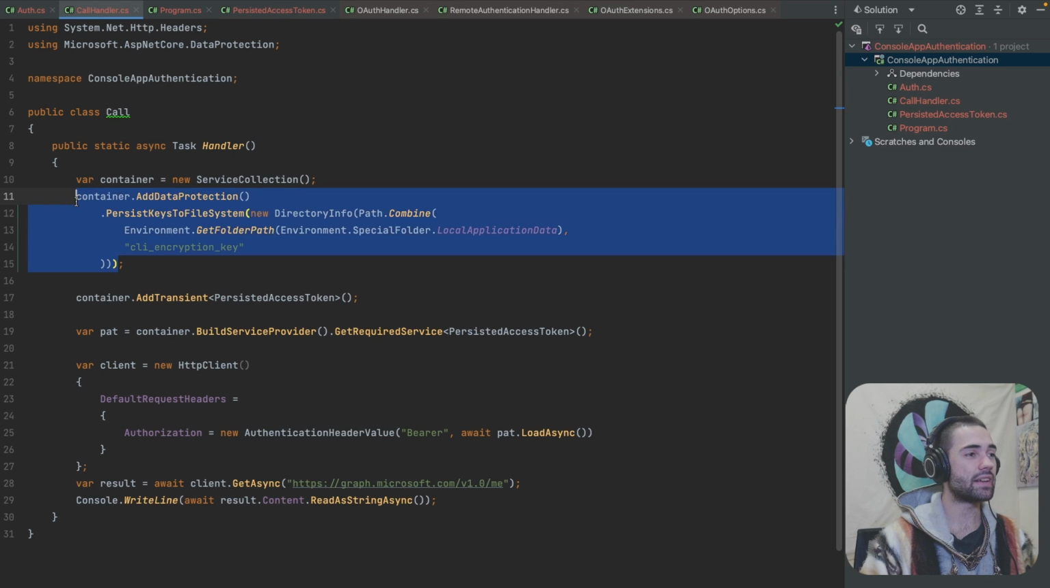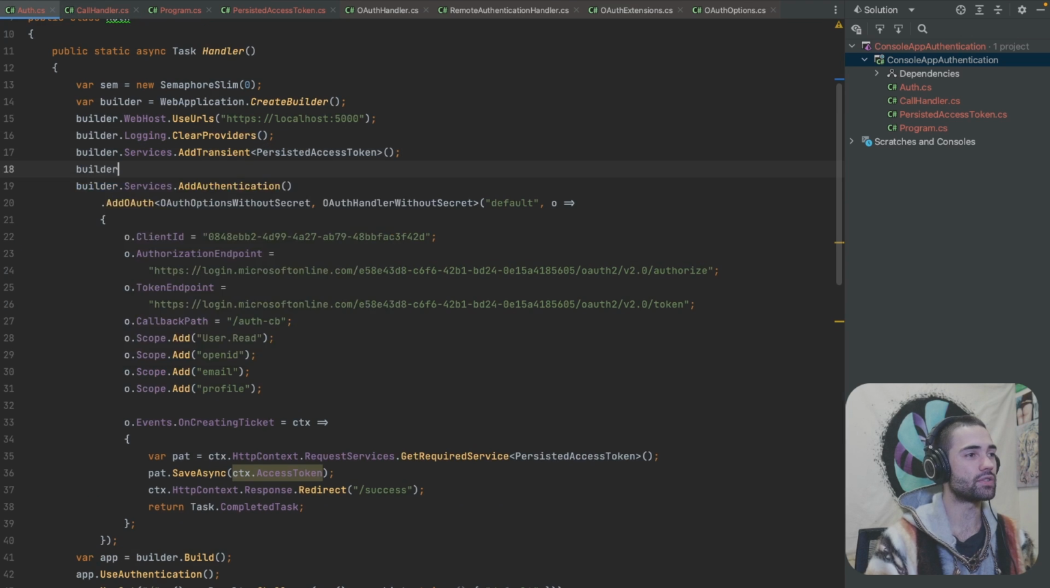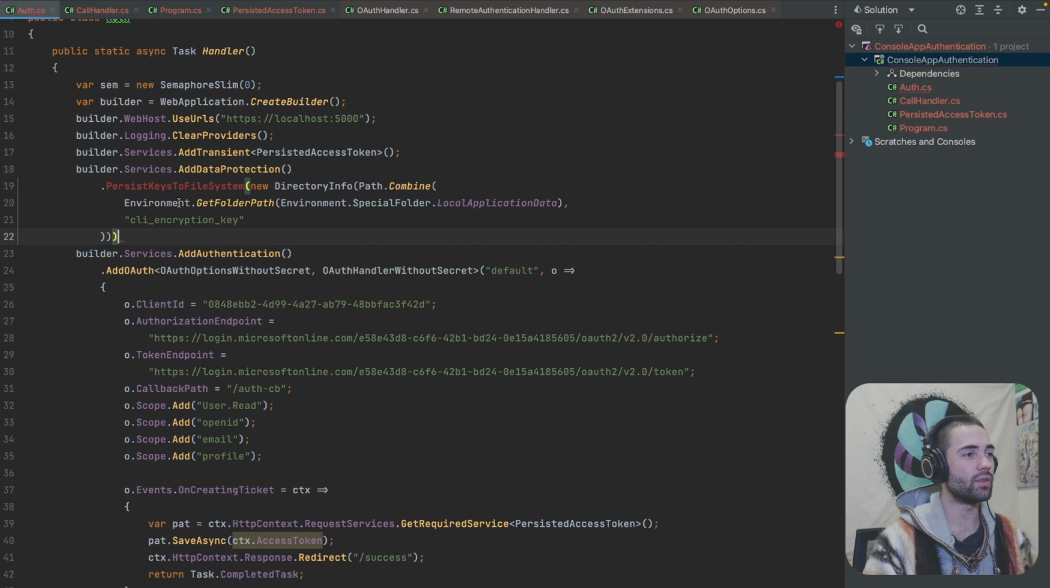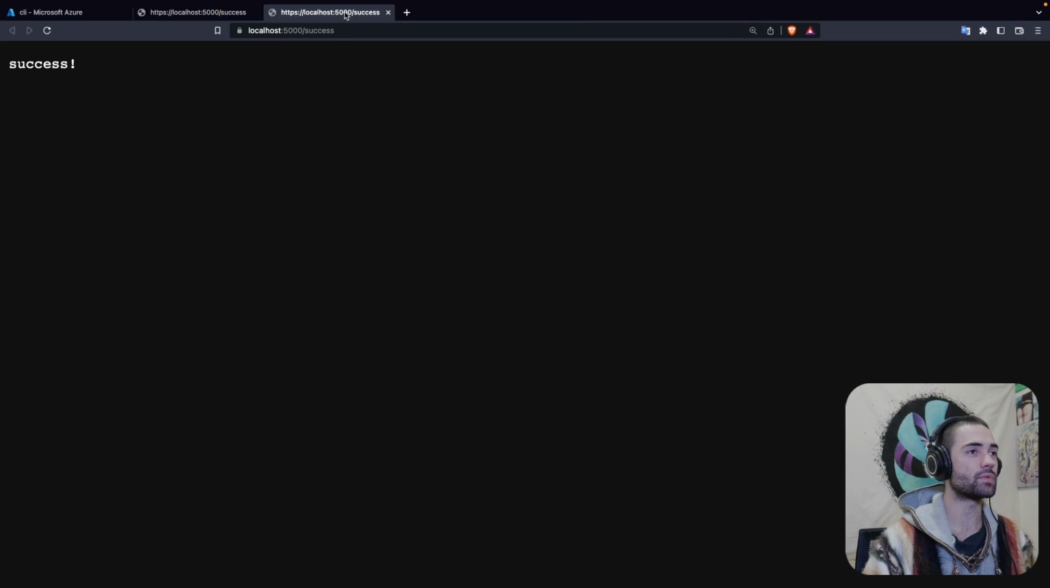Now you can create an extension method for this, but let's take the persist keys to file system and let's actually take the add data protection. We're gonna go to auth and we're gonna place it over here. So builder, services, and all of this malarkey over here. Import missing references. We're gonna open up the terminal. We are going to re-authenticate. Been successful. Let's come back.